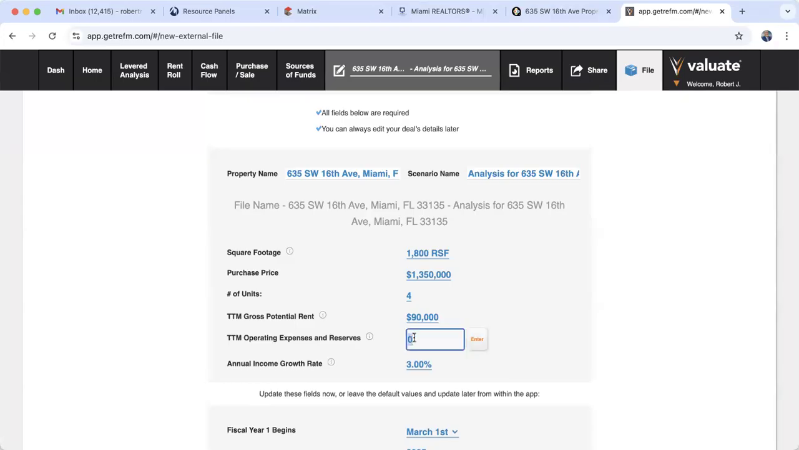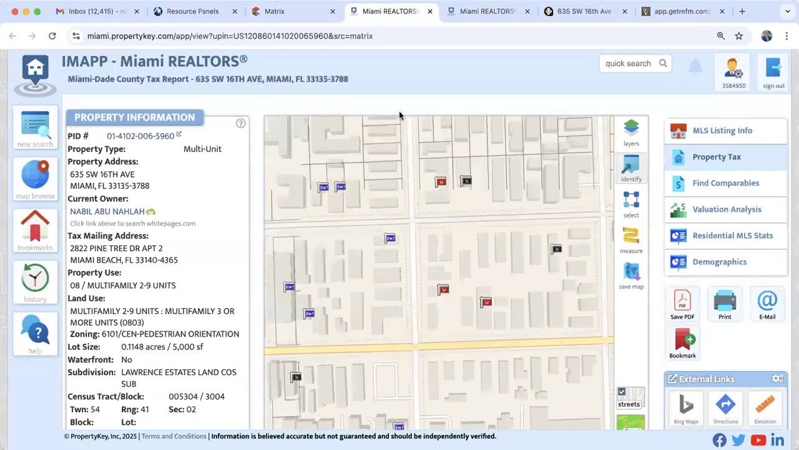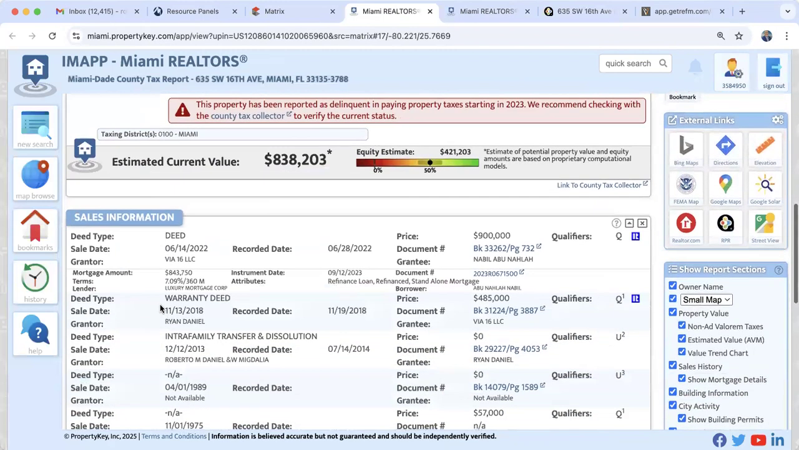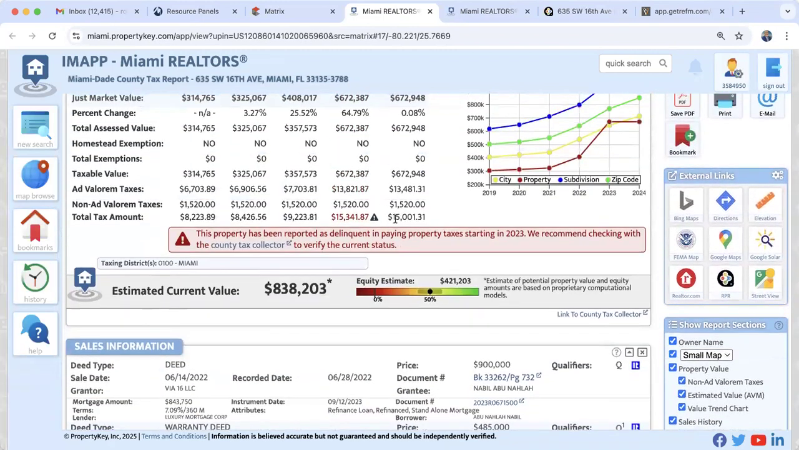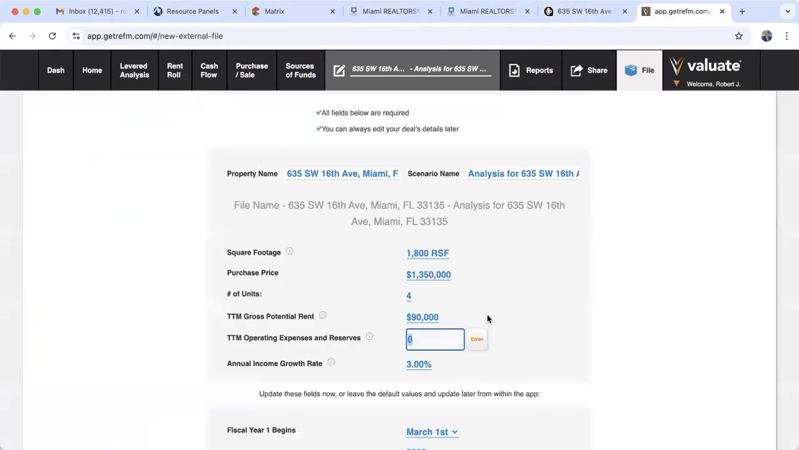Next up is operating expenses and reserves. So once again, we're going to check the taxes on this property. So click on IMAP. And the taxes on this property are as follows, $15,000. So did I not nail the taxes in the last property correctly? Right? Your taxes are going to be somewhere around $15,000. So again, we're just going to go ahead and duplicate what we talked about before. $15,000 plus another $8,000 in insurance.